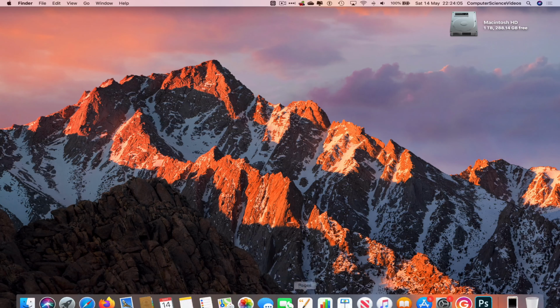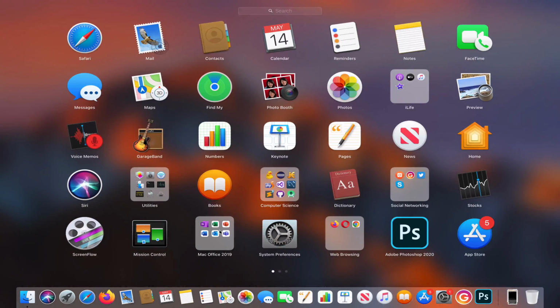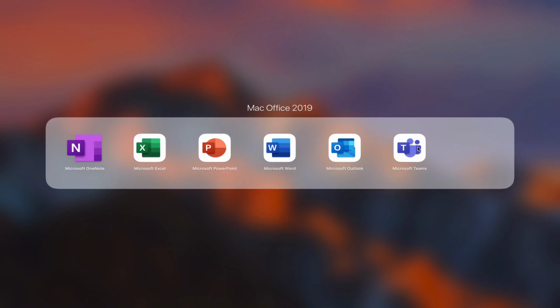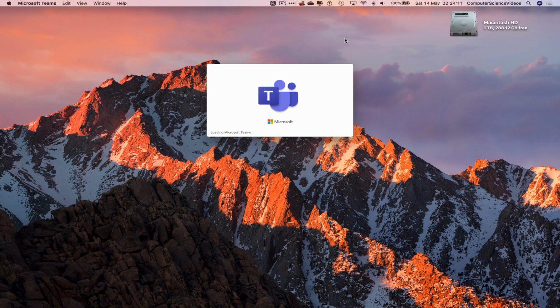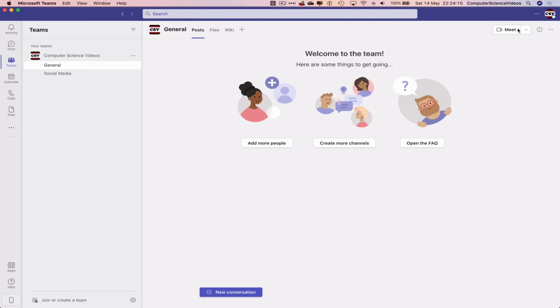So we can go all the way down to the dock, go to Launchpad, go to Mac Office, go to the application Microsoft Teams. Let's just wait for that to load. And once that's loaded, make sure you are signed into the account.